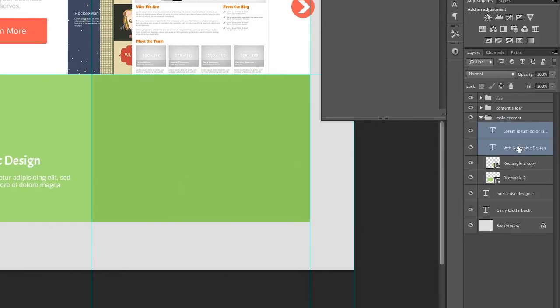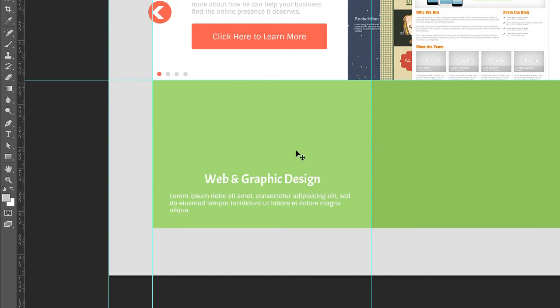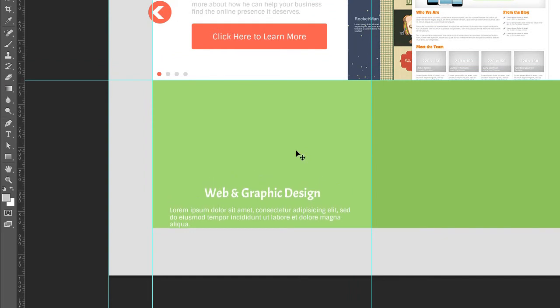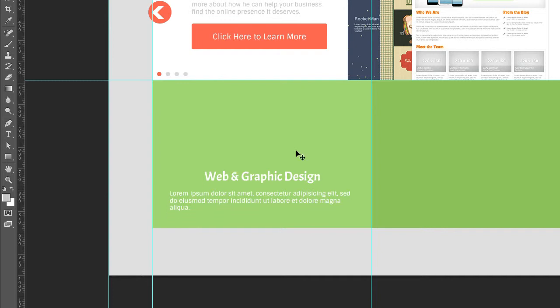So then we'll grab both of these text layers, the Lorem Ipsum and the Web and Graphic Design layers, and we're going to nudge it all the way down to the bottom until it's just touching the bottom of that background, and then Shift up arrow 1, 2, 3, 4 times. And now we have it positioned how we want it to be.